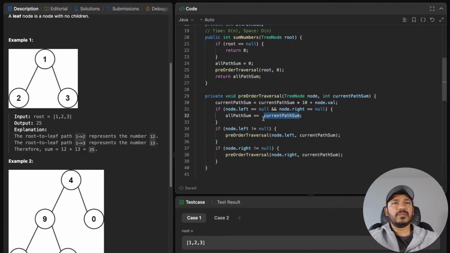If both left and right are null, then I'm just adding it to the allPathSum. So whenever I'm reaching the leaf node, I'm adding it to the allPathSum.